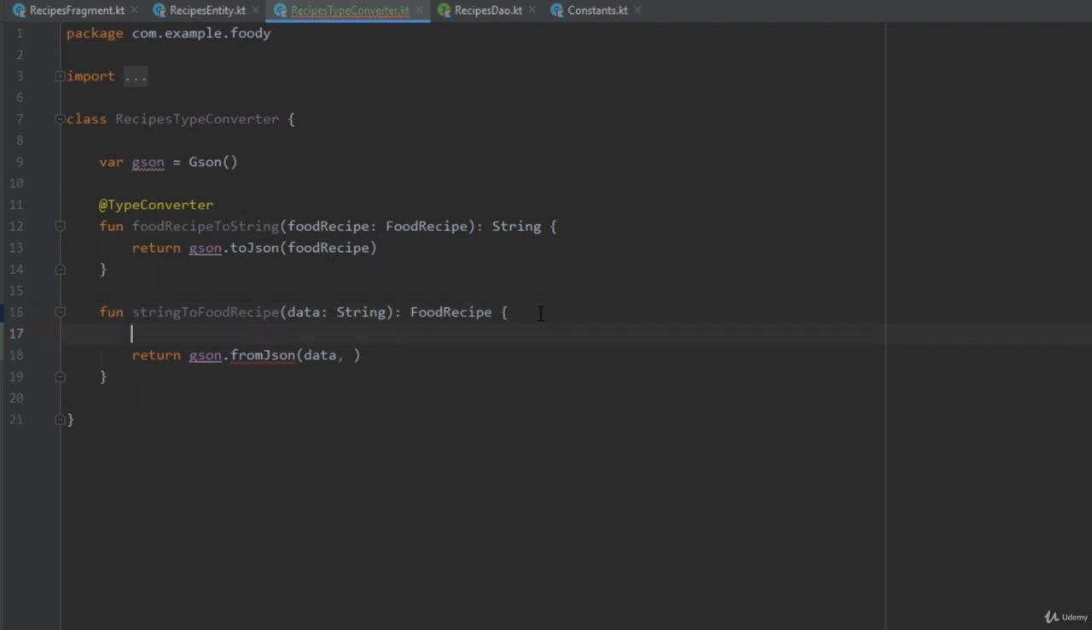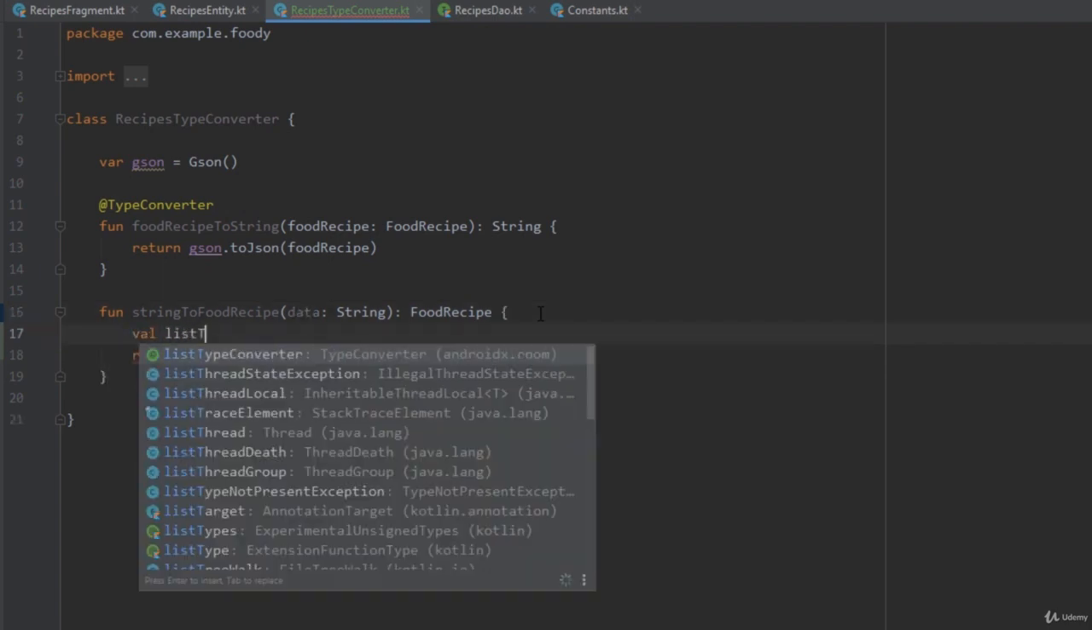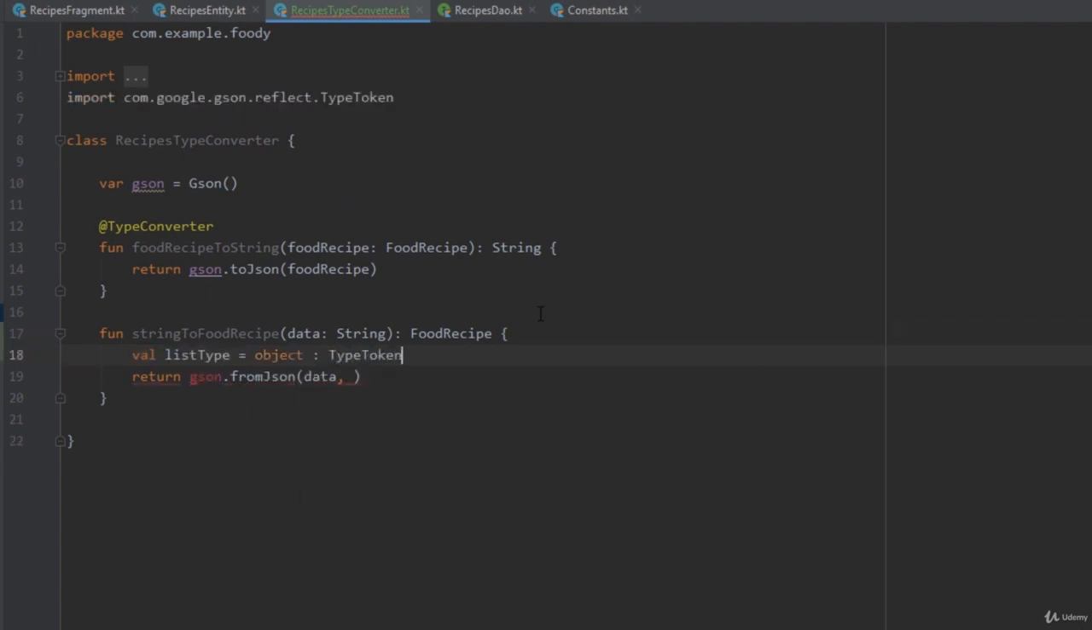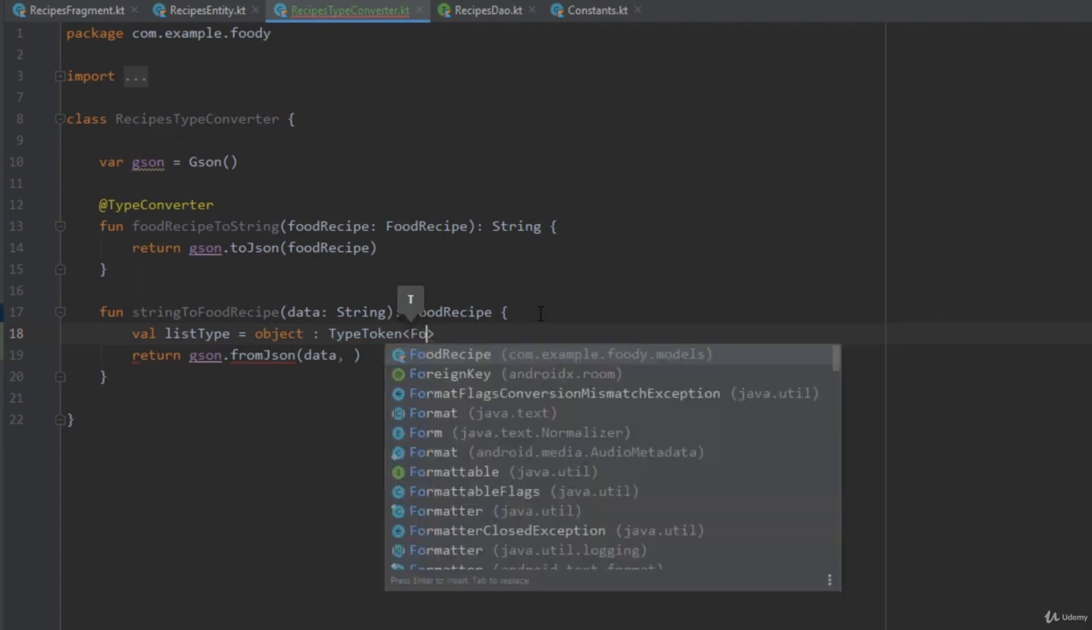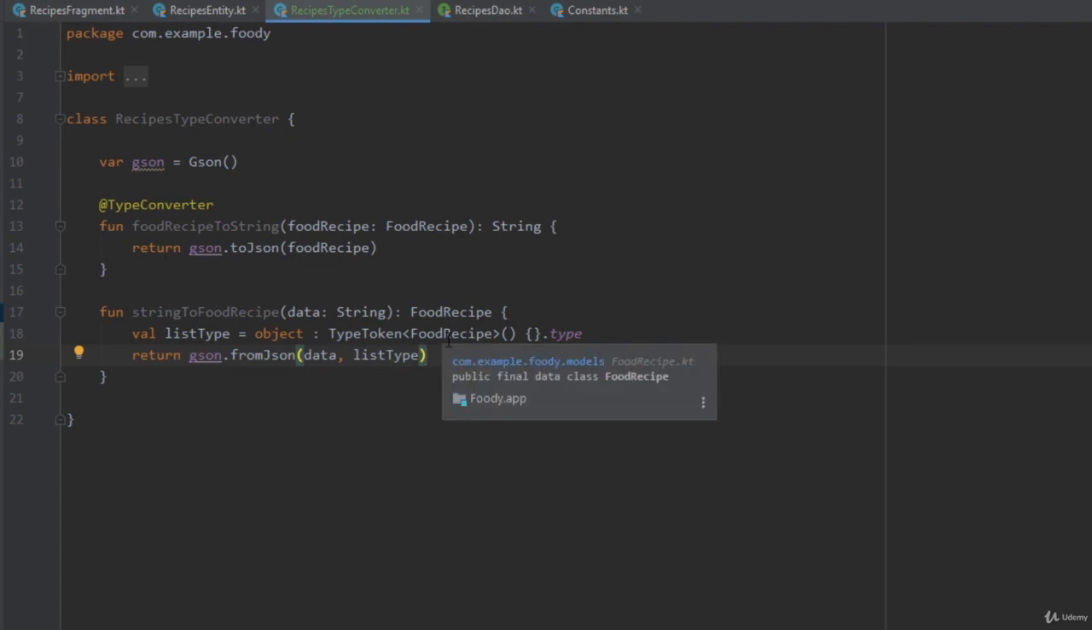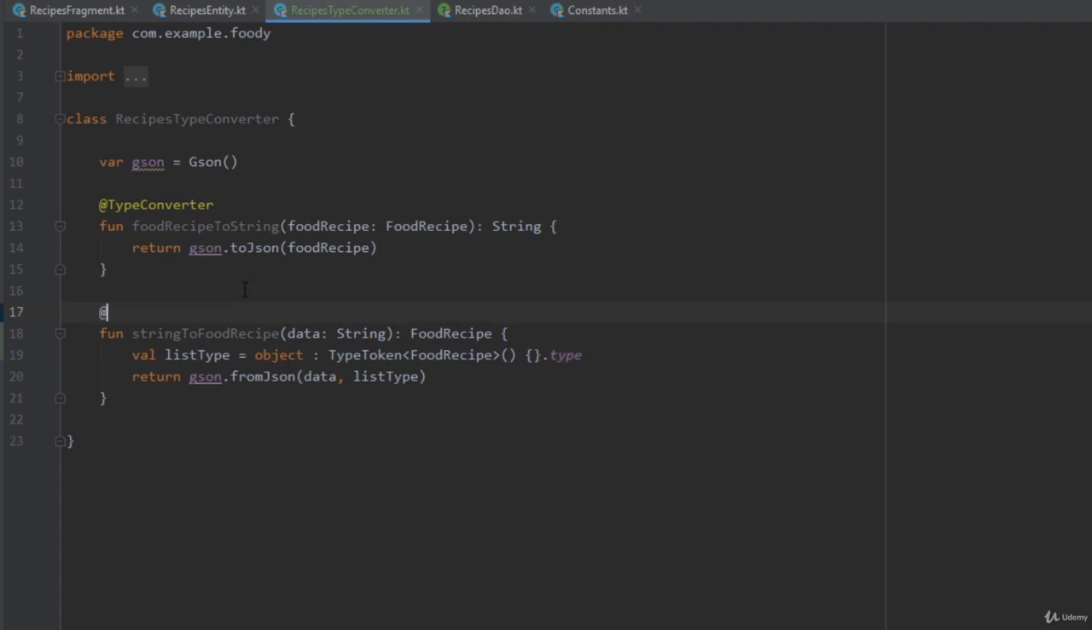Before that, let's create a new variable named list type, and I'm going to use object to get a type token, and here I'm going to pass food recipe. Okay, and here dot type, and let's pass this list type as a second parameter. So basically this is how we can retrieve our string and convert it back to our food recipe with this line of code. And now we need to annotate our function with the type converter annotation as well. Okay, so now we have created our type converter, and in the next video we're going to create our database.